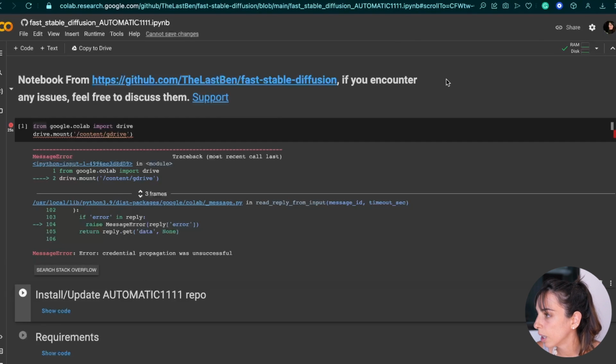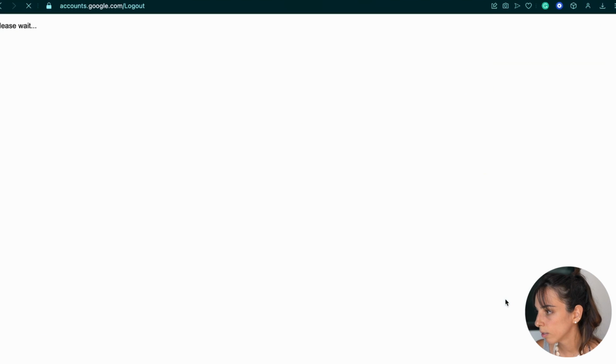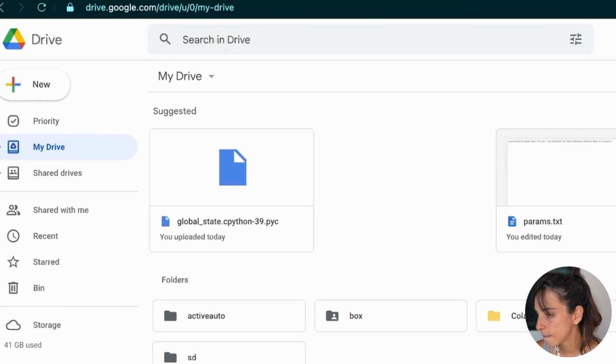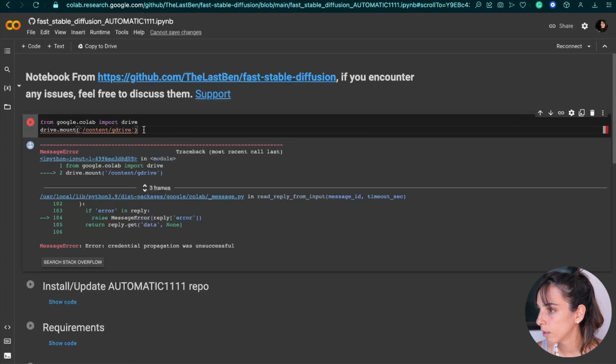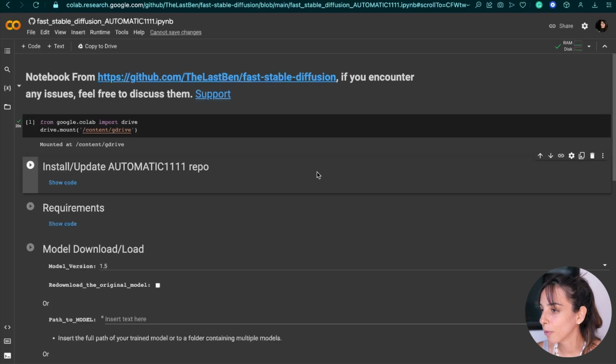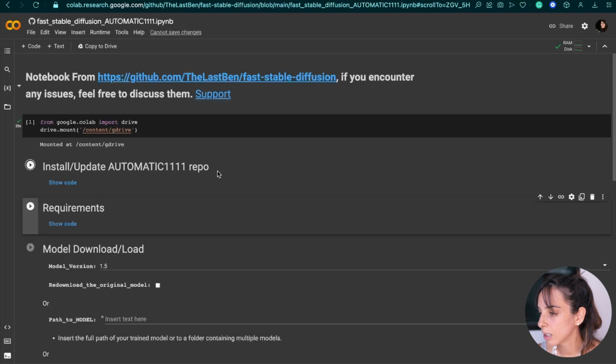Okay, I've got this error now. I think the issue is that I have more than one Google account. So I'm going to log out from all of them and connect to the one I'm going to use for Google Colab. So I will sign out of this one. And I'll go back here and run it again. Hopefully it will work. Yeah, it worked. Perfect. Now we go through this again.